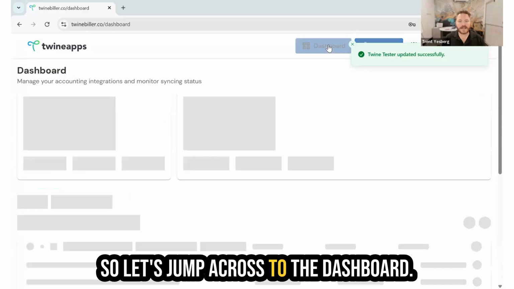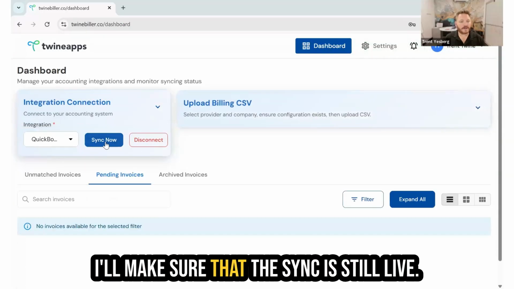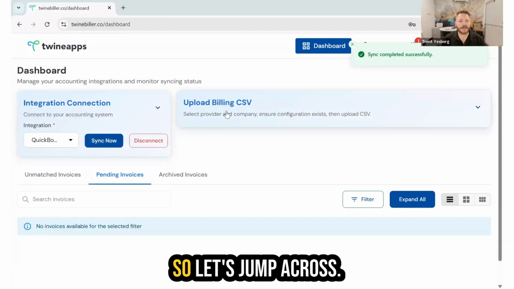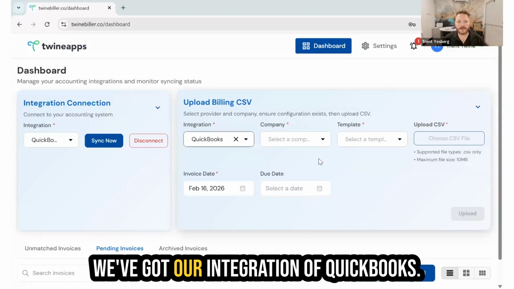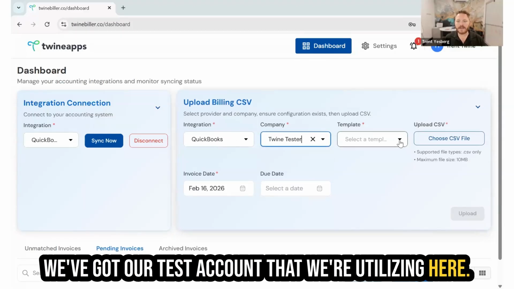So let's jump across to the dashboard. We are connected to our QuickBooks here. I'll make sure that the sync is still live. Perfect, we're ready to go. So let's jump across. We've got our integration with QuickBooks. We've got our test account that we're utilizing here.